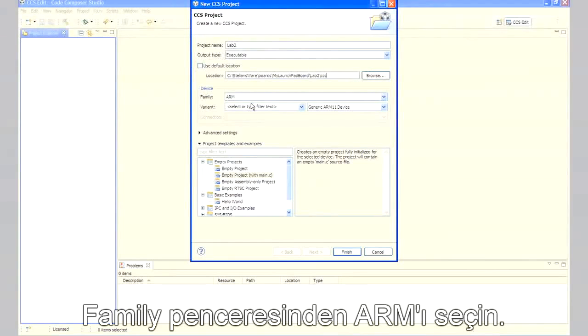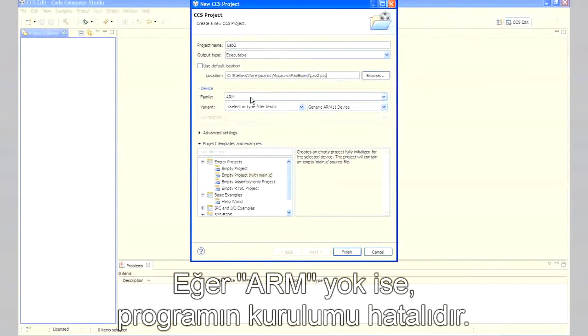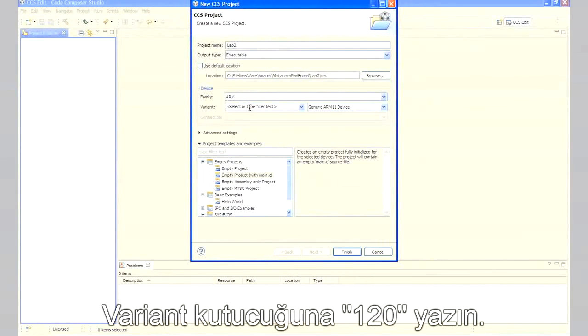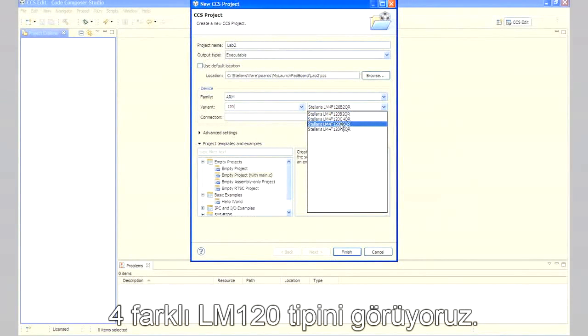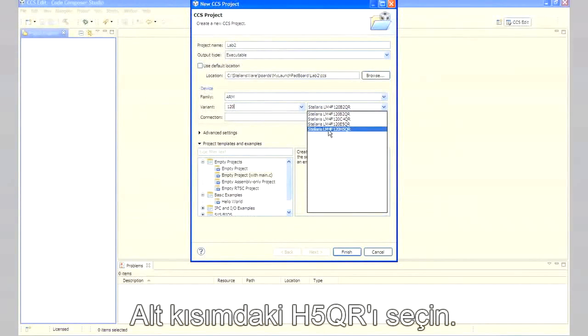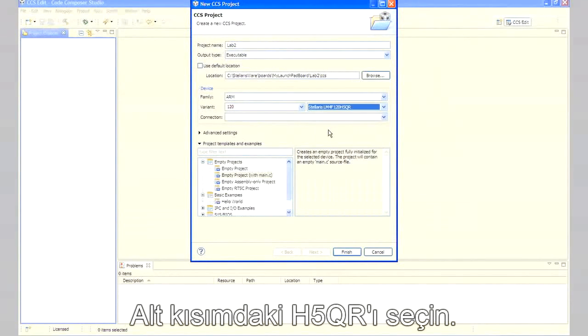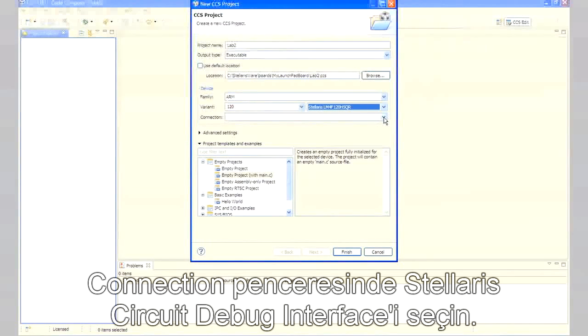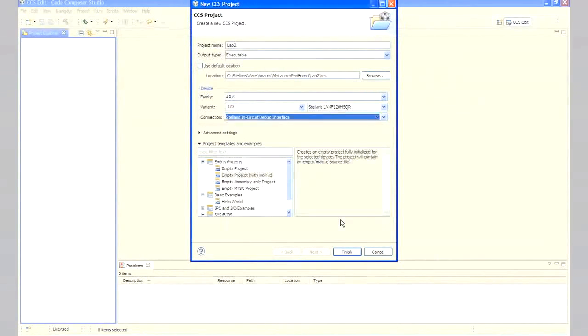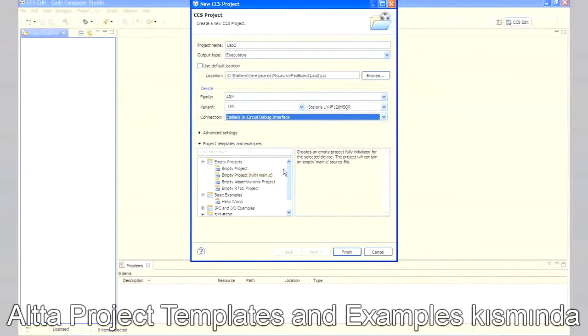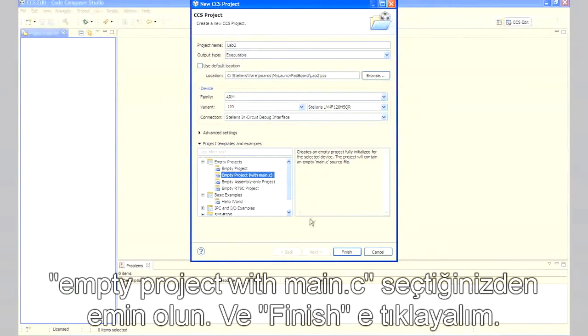Select ARM in the Family window. If you don't see ARM, you have not correctly installed Code Composer. Where the variant window is, just type in 120 and you'll see all four different types of the LM4F120. Select the H5QR at the bottom. In the Connection window, select Stellaris In-Circuit Debug Interface, and then make sure at the bottom, under the project templates and examples, that you select Empty Project with main.c and click Finish.